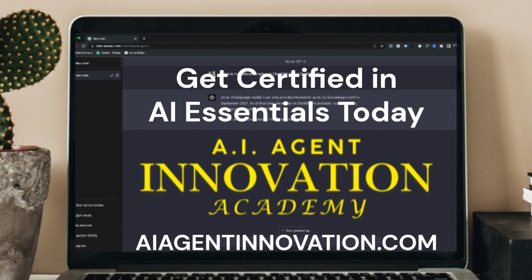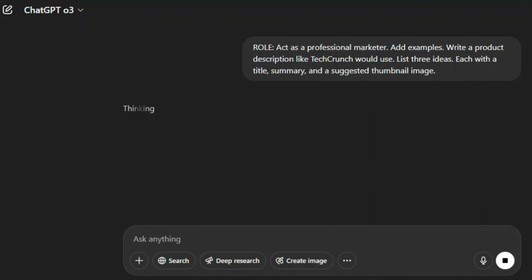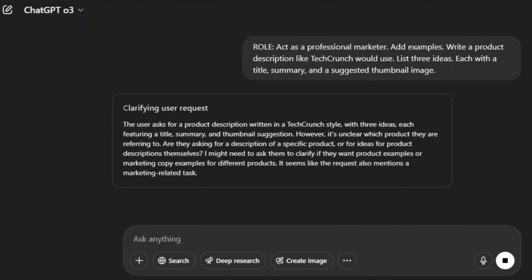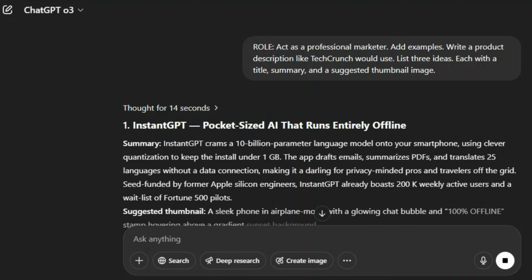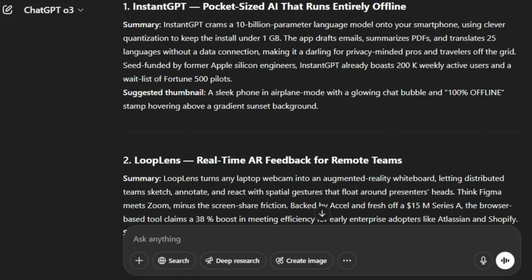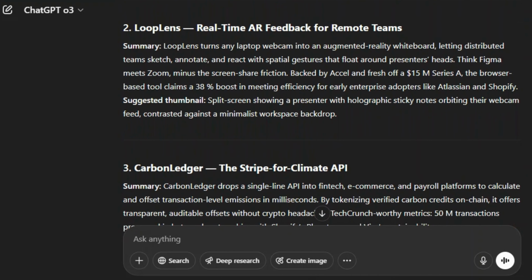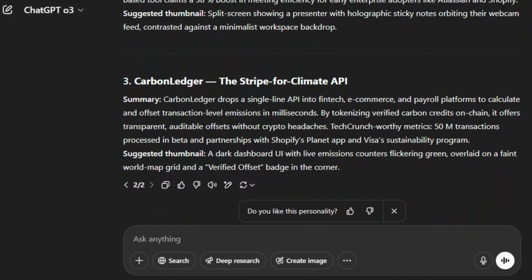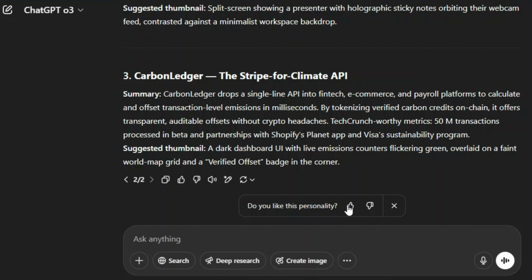Here's a bonus prompting pro tip. Use role instructions, like "act as a professional marketer," and add examples, like "write a product description like [insert example here]." Combine requirements as such: list 3 ideas, each with a title, summary, and a suggested thumbnail image.